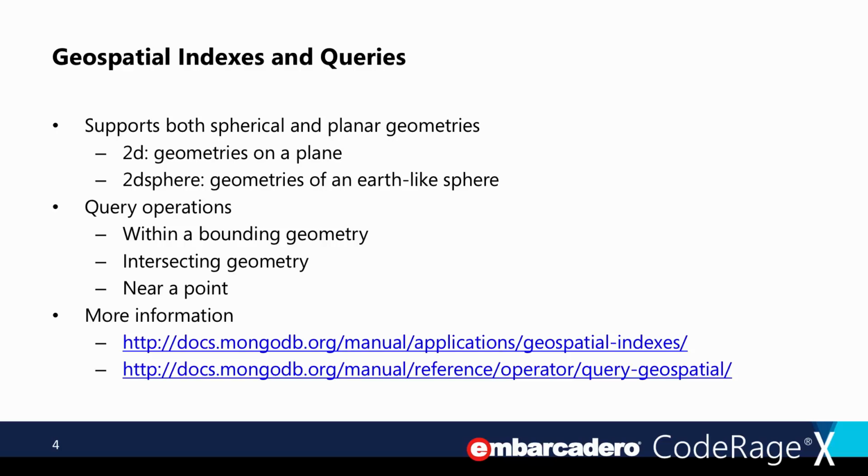So you can do operations, for example, to see if a point is within bounding geometry. You can see if geometries are intersecting or if things are near a point. For more information, you can check out those two links there. Again, this works just right with the MongoDB documentation.